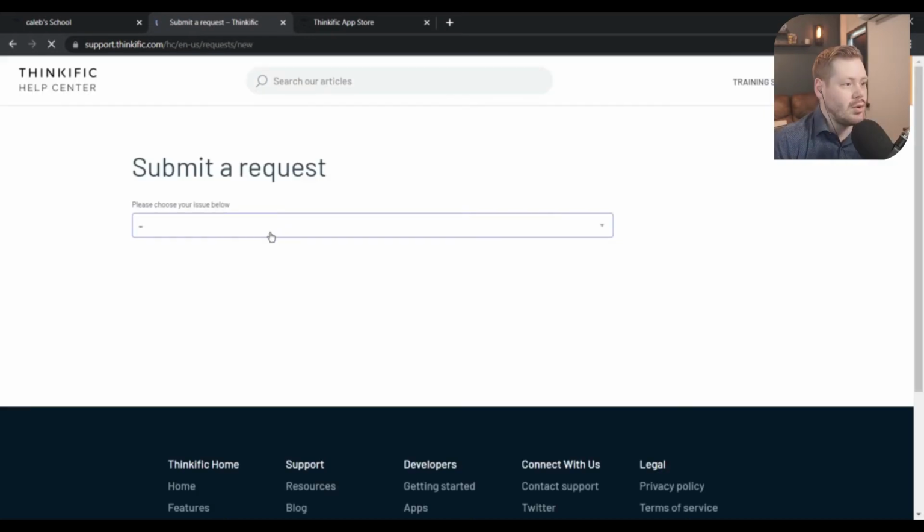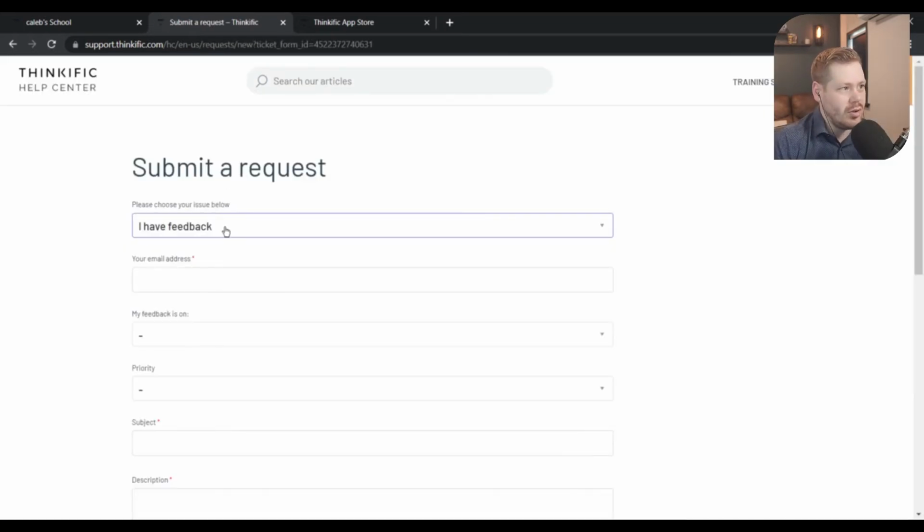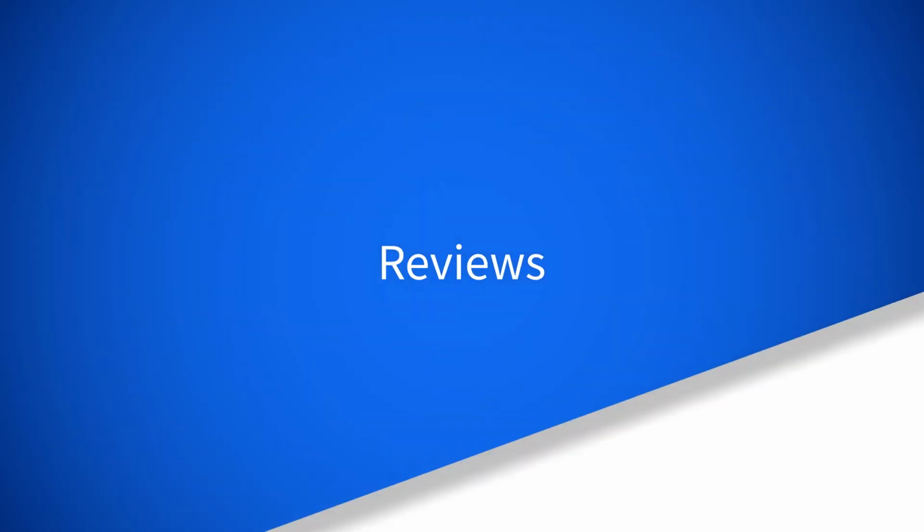Let's see. Okay, cool. So you can submit a ticket. You can either do the form fill, like submitting a ticket kind of style support, or do the chatbot in the app, which has very quick response rate.